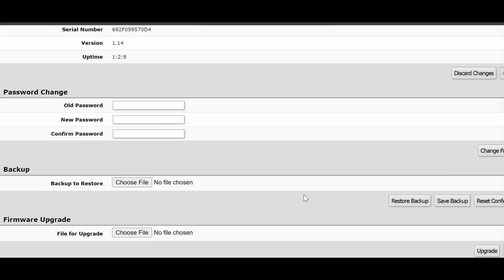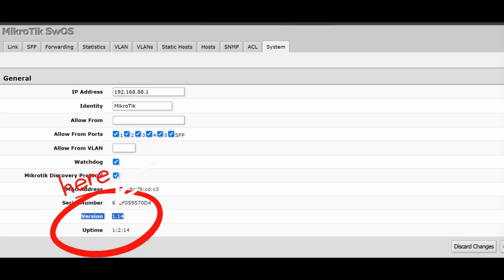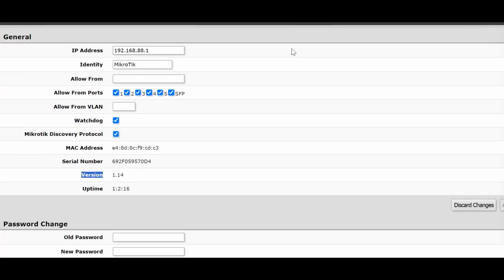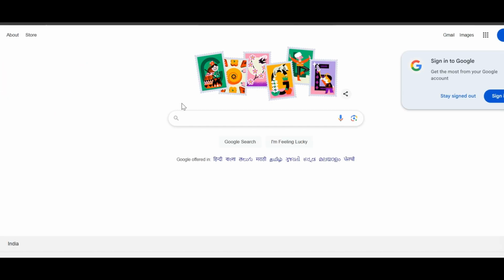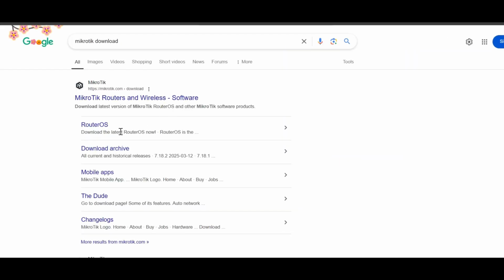Now download the latest firmware. Check the current firmware under system information. Now, you'll need to download the latest firmware from MikroTik's official website. Open your browser and go to the MikroTik download page. Scroll down the page to SwitchOS.